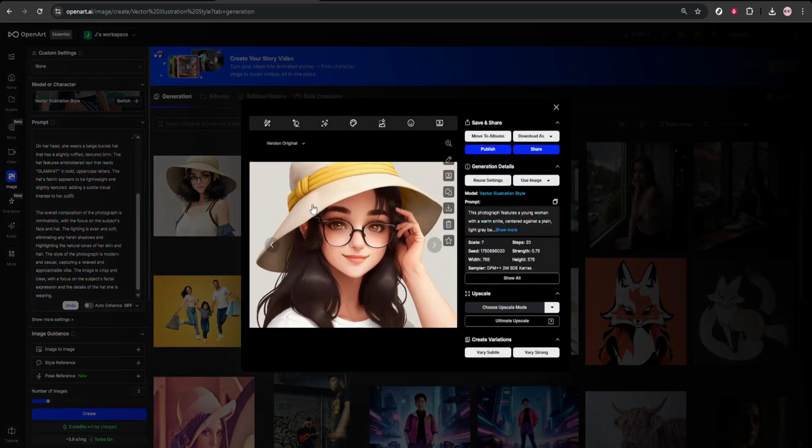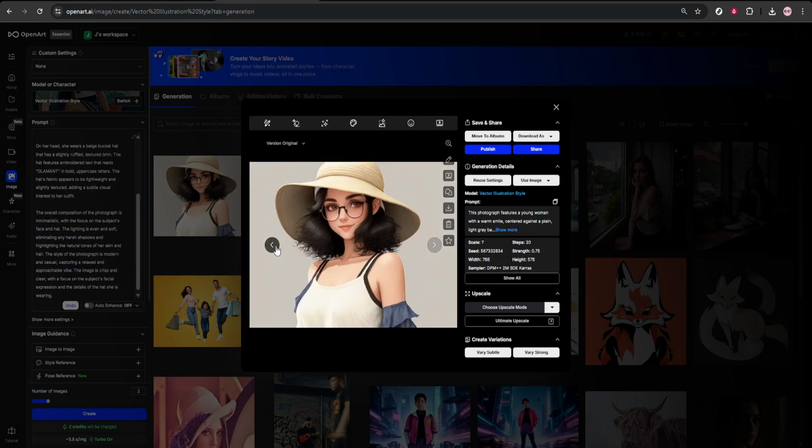That's the full workflow. Start on the home page, choose Create Image, select a suitable model, search and select Vector Illustration Style, switch to Image to Prompt, upload your reference, refine the prompt if needed, set your image count, and create. Enjoy exploring your new vector-style images in OpenArt.